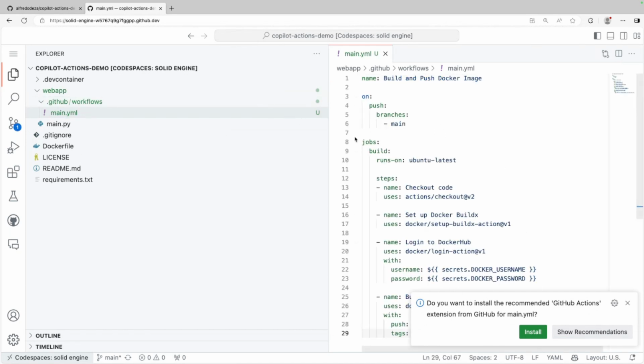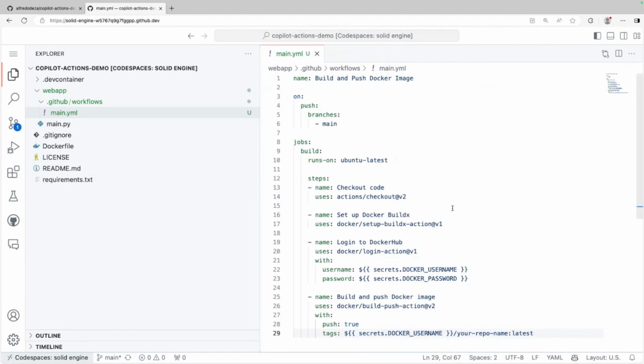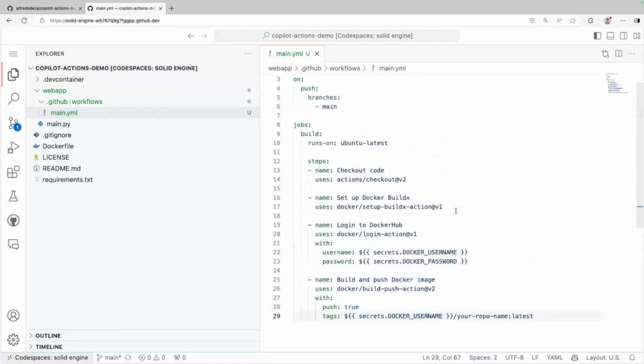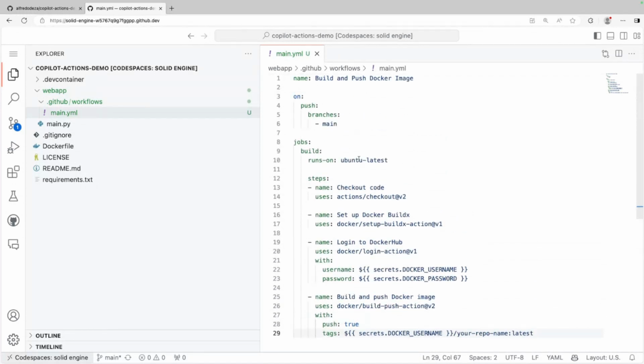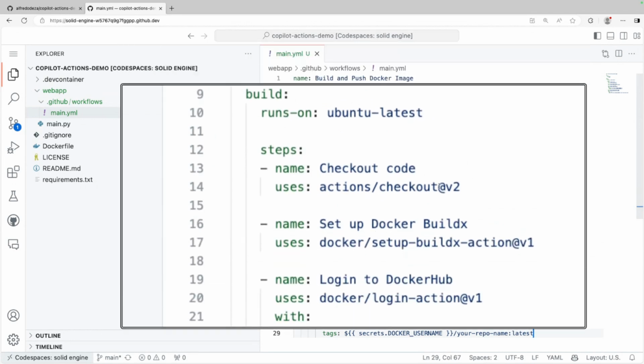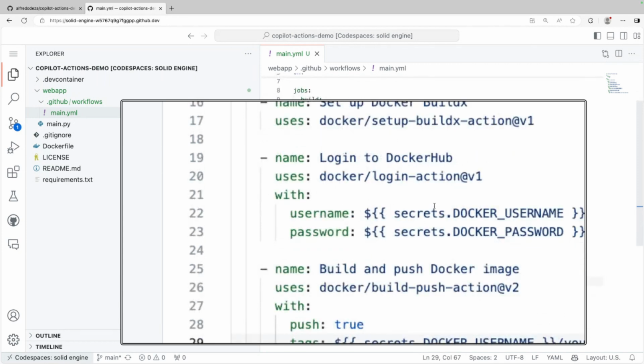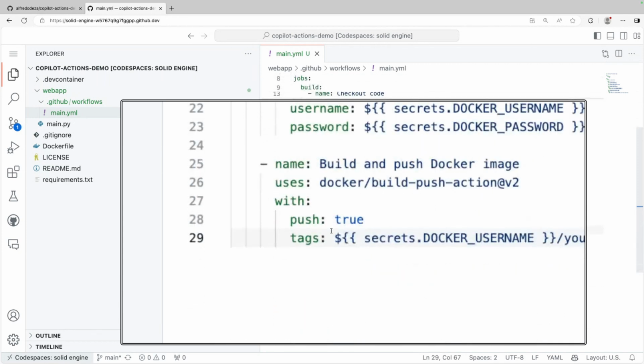I'm going to paste the contents from what we copied over. I'm going to close this one out. And then we have this file that looks pretty good. Now, let's review some of the steps here. We're going to run on Ubuntu, check out the code, set up the Docker dependencies, authenticate to Docker Hub, and then push it.